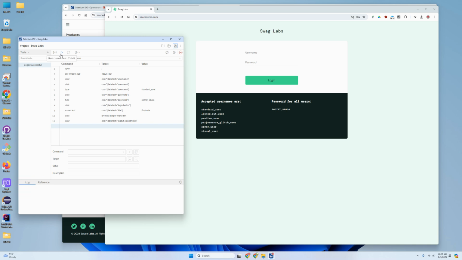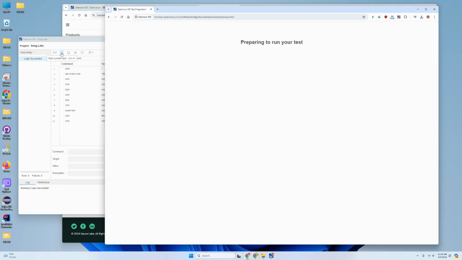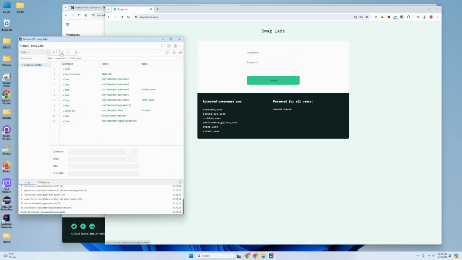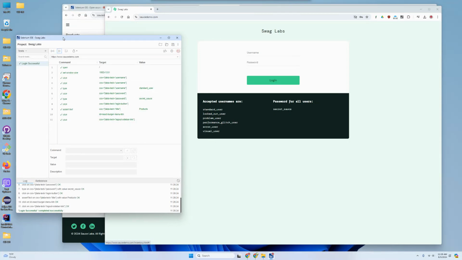There is a run current test. I have only one test. So if you have many, you can run all of them. So let's click this one. You will see it. Things will go fast. When I click this, it opens, logs in, and then logs out. And all of them successful. You see? Perfect. So let's try to fail it.